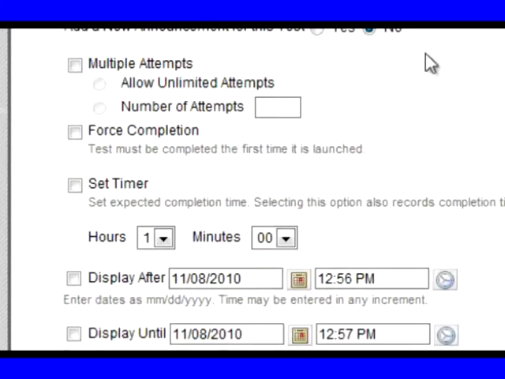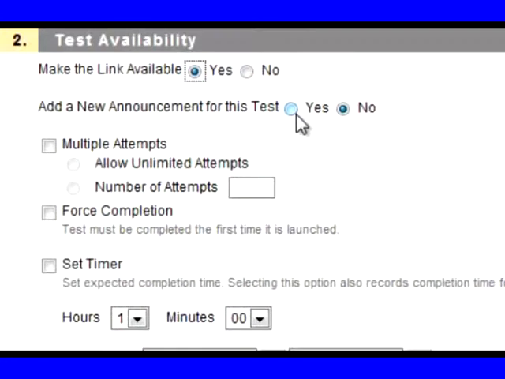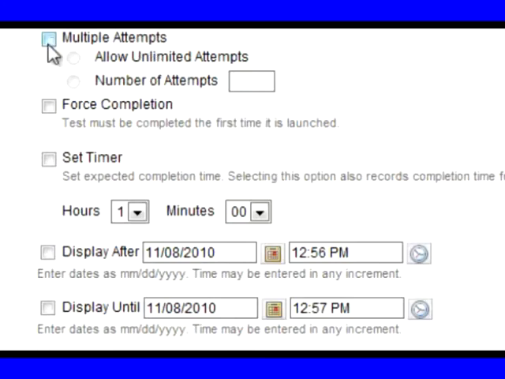Important questions underneath are add a new announcement to the test, and that will automatically show that there's a test available and the dates that it's available until when it's available. There's a choice of multiple attempts depending on your pedagogy, your area, etc. You might want to offer unlimited number of attempts, or perhaps just 2 attempts per question, or none.